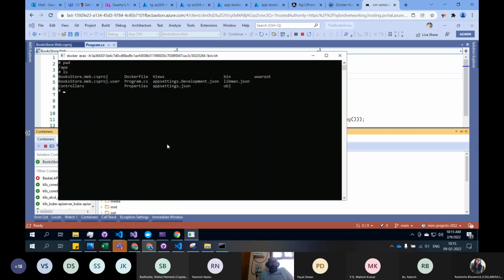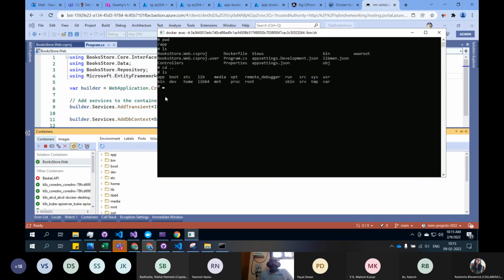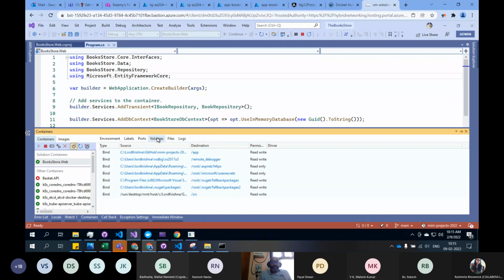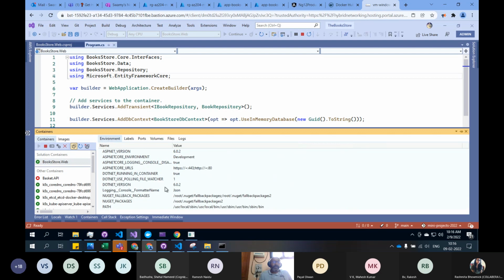If I come back here and do cd .. to go to the parent, and do ls, see this: app, boot, etc. You can check that. Let me move this a little bit further so you can see that. You have what all ports you are exposing, volumes, where it is binding, what is the source, what is the destination. So this path, the entire solution folder, the web application, has been mapped to /app inside the container. That is the reason we are seeing this entire thing over there. And what all the environment variables.